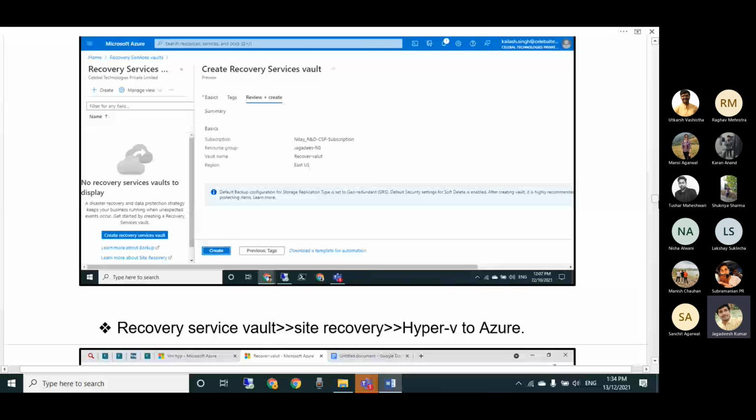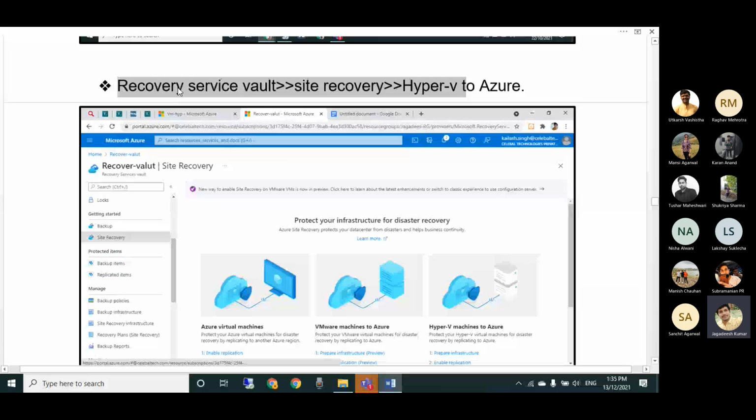This recovery service vault, and inside this, site recovery and Hyper-V to Azure. This is the recovery service vault. If you created it, your recovery service vault will be displayed. Just select it and go inside the recovery service vault. Here this is site recovery. Click site recovery, and the process we are going to do is Hyper-V to Azure, so that's why we select Hyper-V here. In case of Azure to Azure or VMware to Azure, those are the other options.